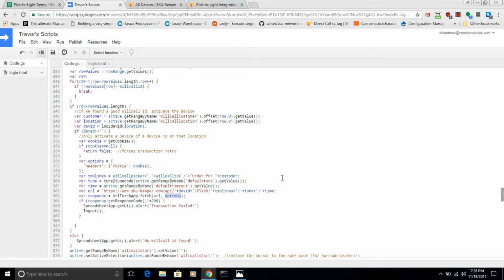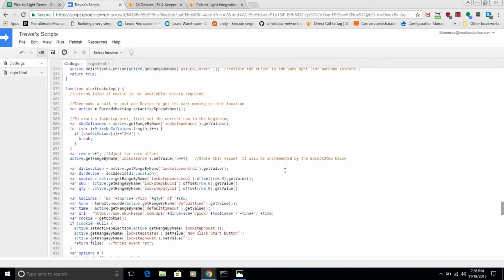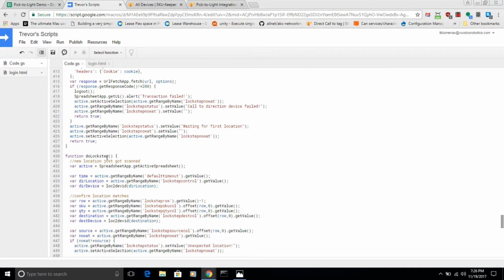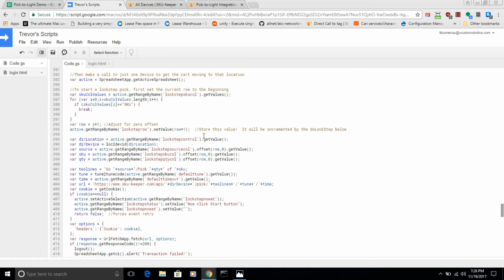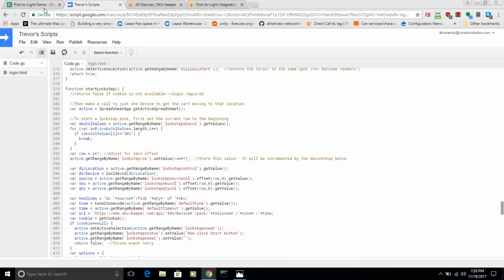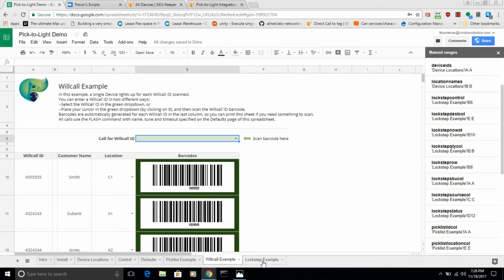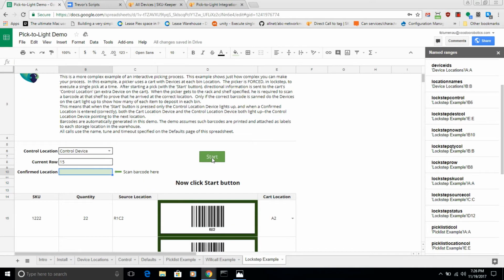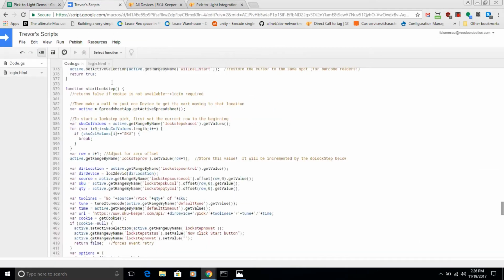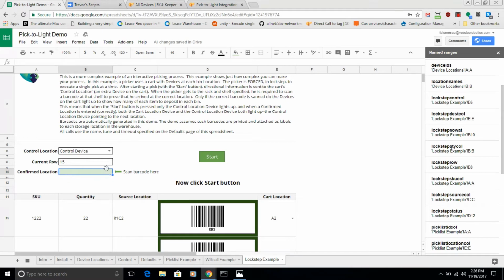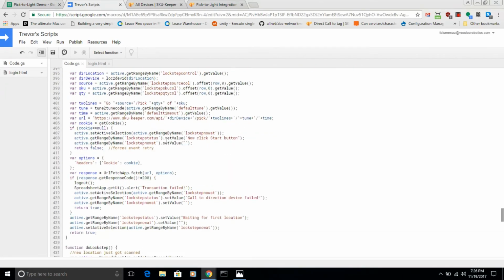OK, so let's do the Lockstep example. Lockstep actually has 2 functions. Here's the first function. This is the start Lockstep. And then this is a do Lockstep. So start Lockstep actually runs when you hit the start button. Okay, so let's go to the Lockstep example. When you hit the start button, we're going to run this code up here. And when you enter in a location number in the cell, we're going to run the code below down here.